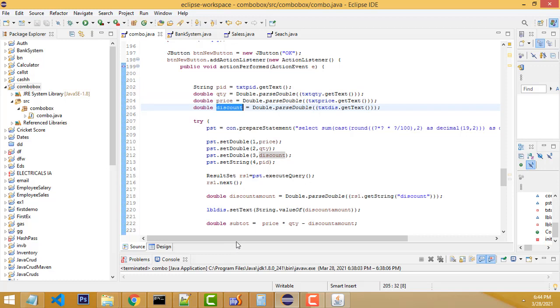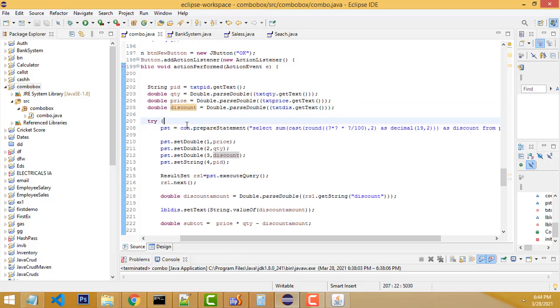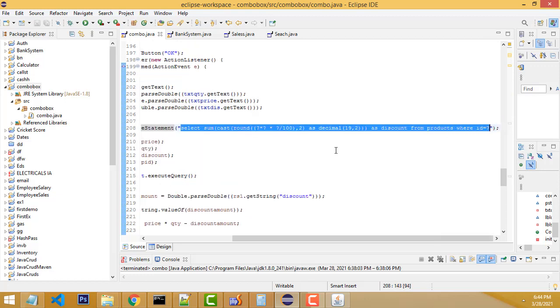After that, we have to write the PST connection. This is the connection object you have written. The connection resides in the prepared statement. We have to write the SQL statement like this. A very simple SQL statement: select sum, I mean SUM, cost, ROUND. It will be used to calculate the point value, right?